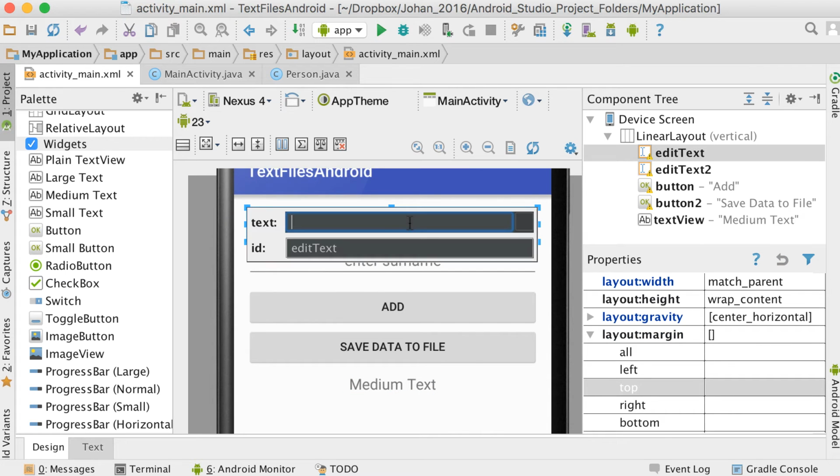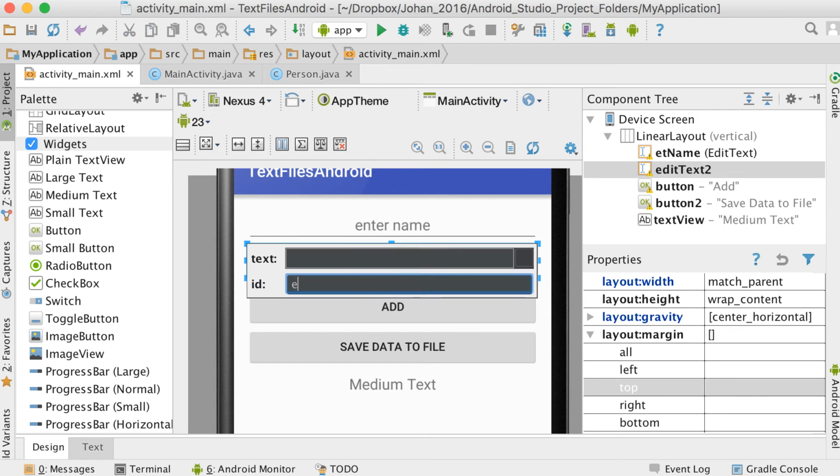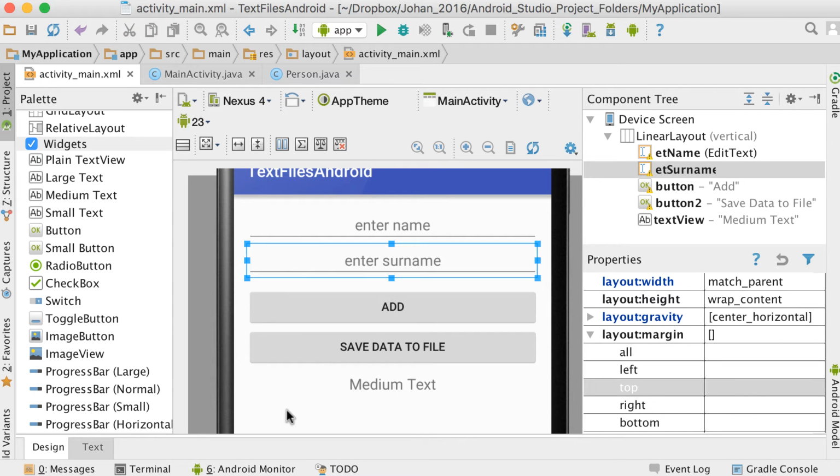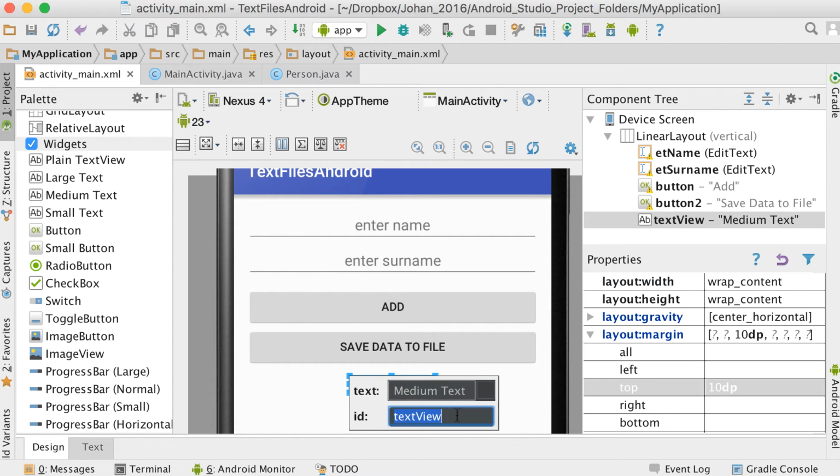IDs for these. So I'm just going to double click and let's set the ID as, it's an edit text. So I'm going to say et name for the edit text. For this one, let's make it et surname. For those, we're going to have methods. And then for this last one, which is a text view, we're going to say tv, let's just say results.